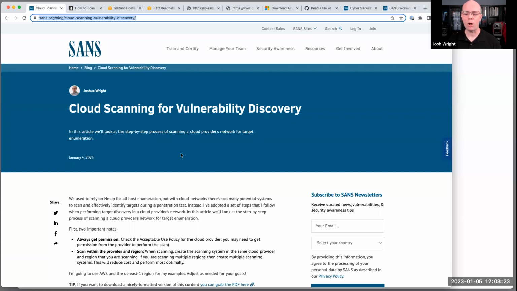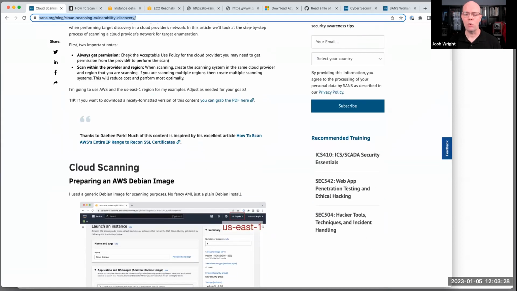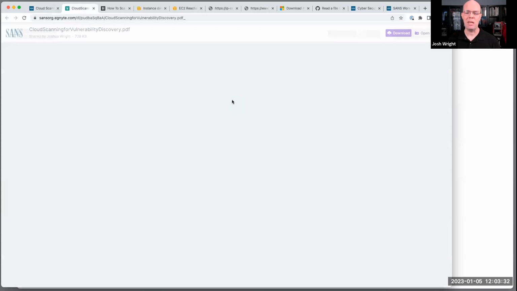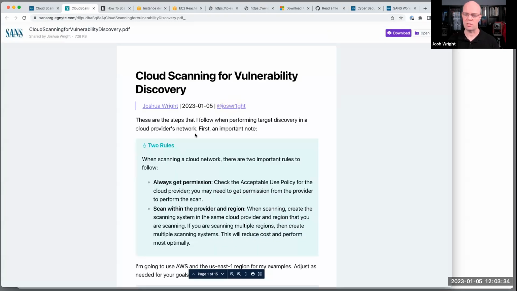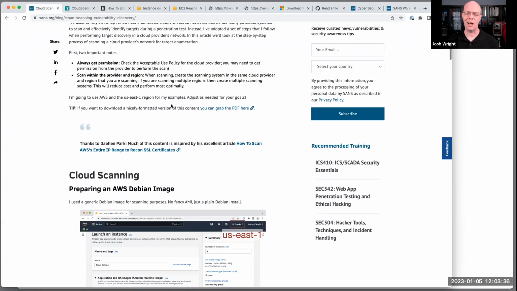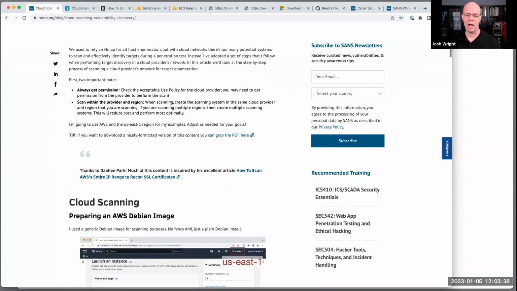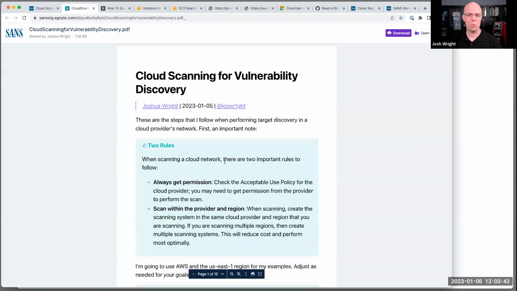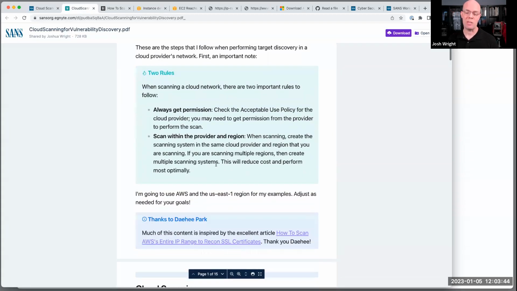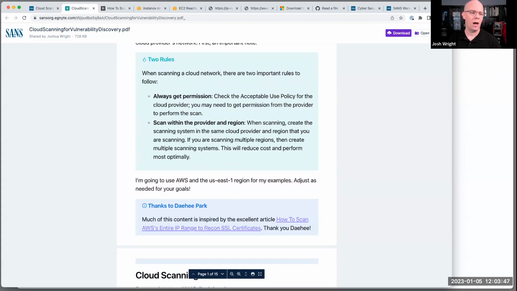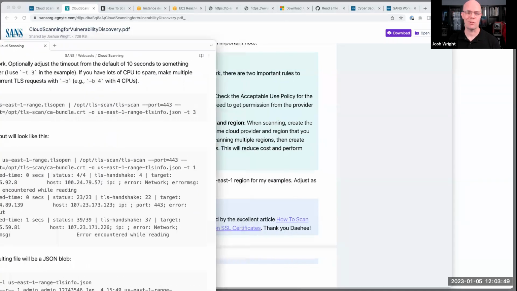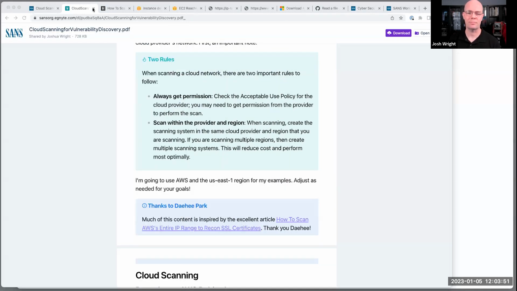So this is the blog article that I wrote to accompany this material. If you want to check this out, there's also a PDF of this content. The PDF is straight out of my notes. So this is my notes. This is how the SANS blog reformats my notes and things like that. But either one of these are really useful for you. And this is basically what I'm going to be following along on as I go through and do my demonstration using my notes here today.